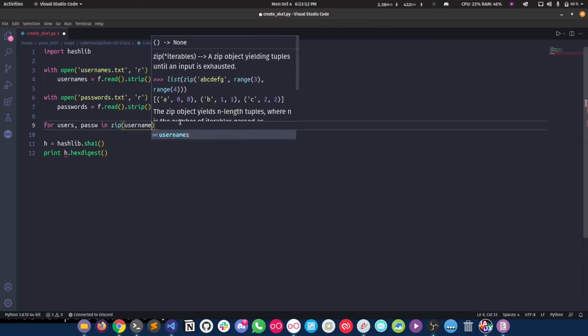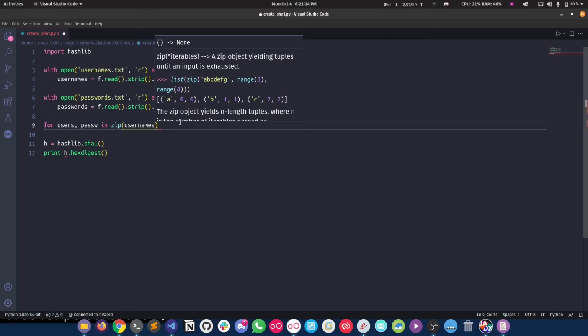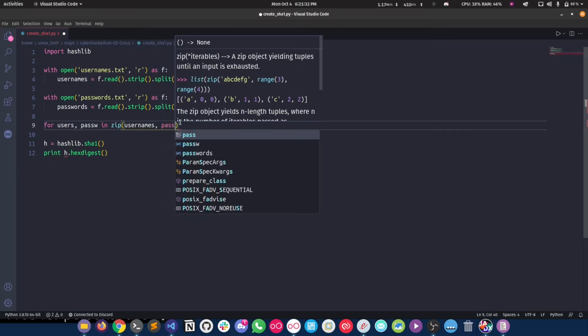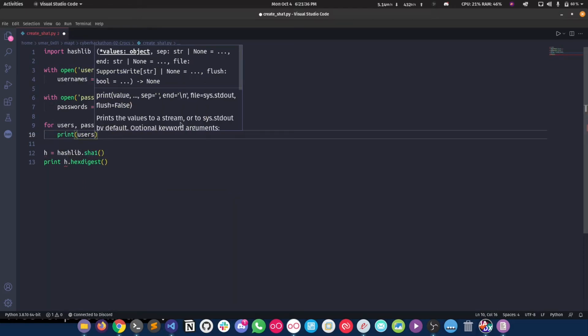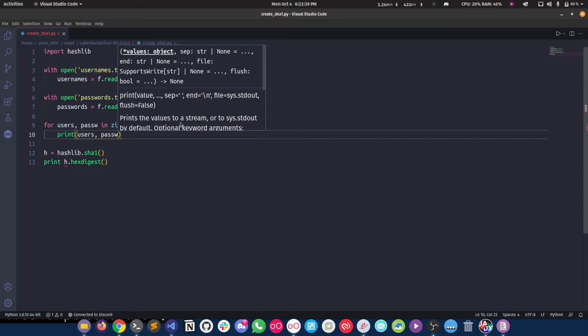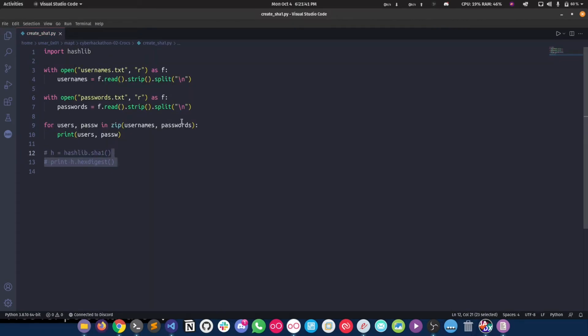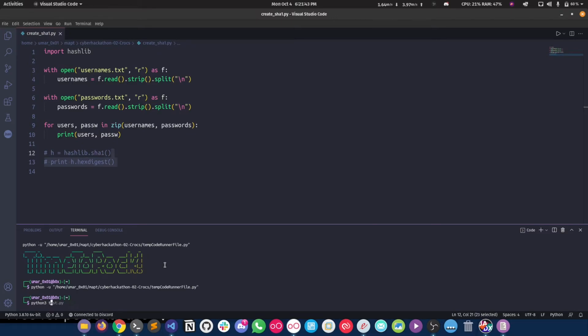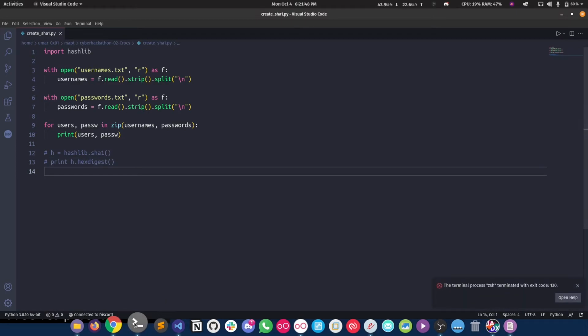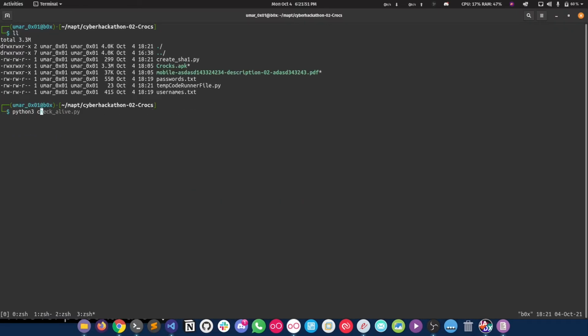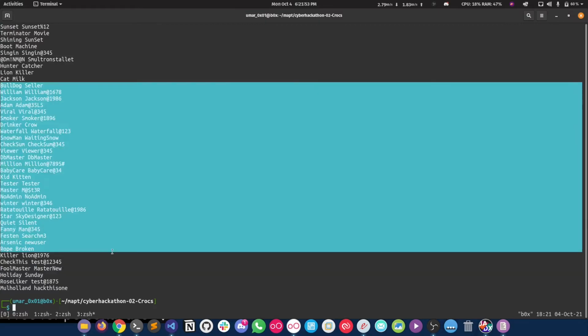So when we are to call two lists in a single loop, and both lists have content of the same length, the first one has 10 indexes in it and the second one has 10 indexes in it, we can just combine both of those. So that would be passwords, and we just do quickly users, pass, you will see all of those being printed here. So I think oh, it's in the home directory. I don't know. Let's just, that would be createSHA1.py, and there we go. We got the username and the passwords.